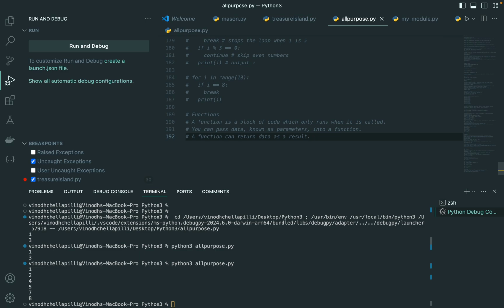A function is a block of code which runs when it is called. Function simply means action. Action means like a verb. You know a verb is an action word, right? Yeah.